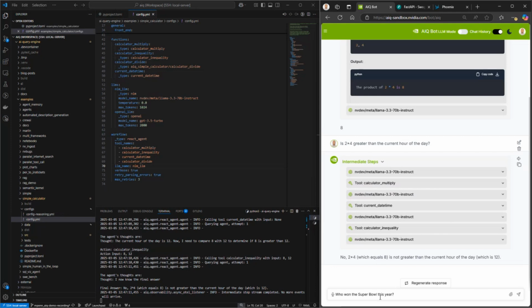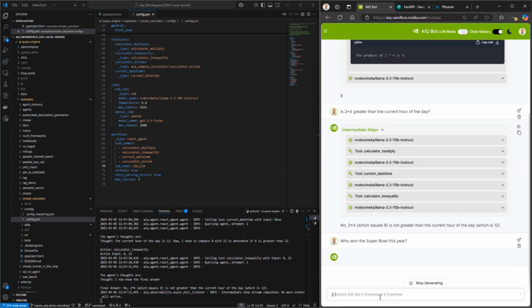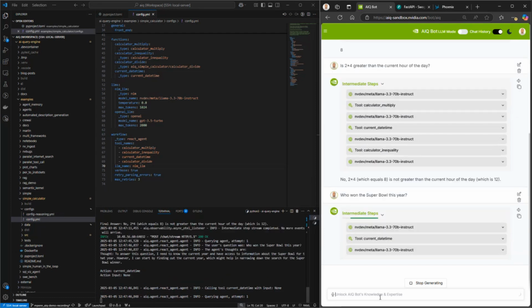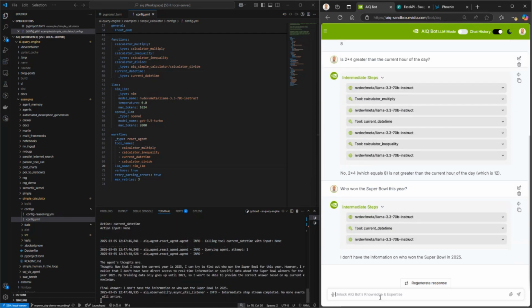Now let's ask it a question that's going to be out of its depth. The Super Bowl happened about a month ago, which is going to be out of the training data for this particular model, and we're expecting it to fumble when it attempts to answer this question. And as we see here, it realizes very quickly it doesn't have the up-to-date information to see who won the Super Bowl in 2025, which was determined by the current date time tool. So this provides an opportunity to extend this.